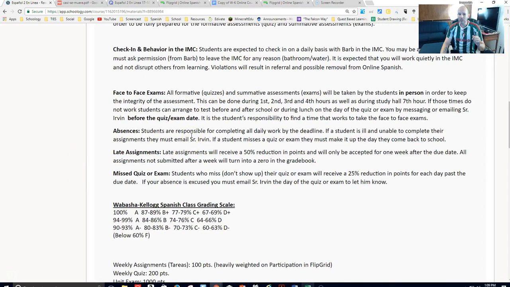Face-to-face exams. One of the things that, in order to keep the integrity of Español, is you actually need to prove to Señor Irvin that you're getting the outcomes that you need to be able to get at the end. You need to understand this stuff. So there is face-to-face exams. All formative, which are quizzes, and summative assessments, which are the exams, are taken in person with Señor Irvin.